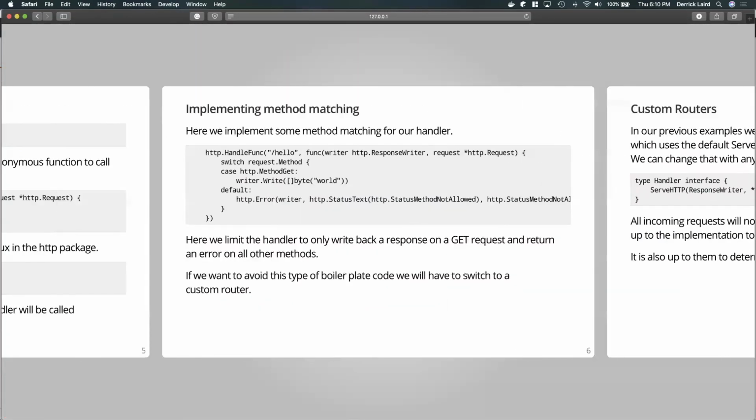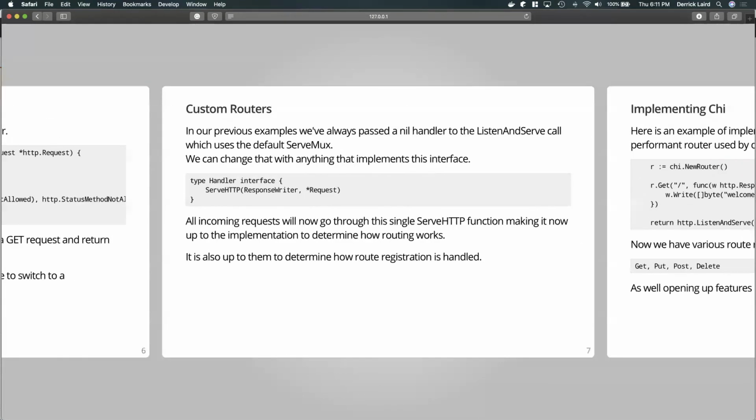So that's a lot of boilerplate that you'd have to write every time you want to limit requests down to a method or do something along those lines. This is where the beauty of custom routers starts to come in, where someone has written an abstraction layer around this to allow you to have functions that already do that for you. To do a custom router, all you have to do is create a type that satisfies this handler interface. If you look back, well, I'll show it on the next slide here.